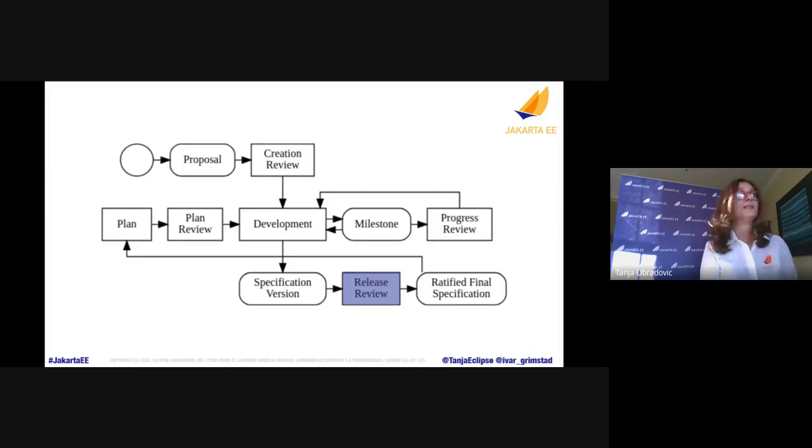ratified final specification. So if we mark all of the reviews, you can see that the development process is going through the proposal, development and milestones, and then at some point we have the specification that is ready to be the final one. All of this is just to say that this is not drastically different from any development process.